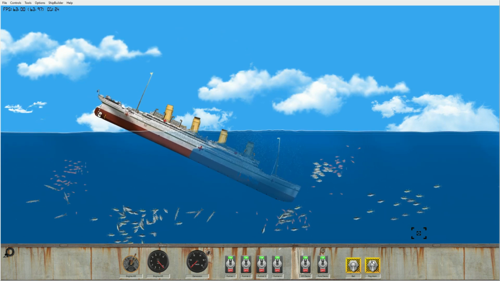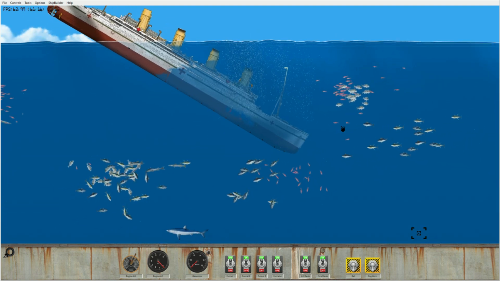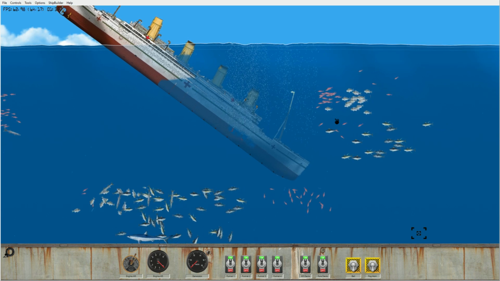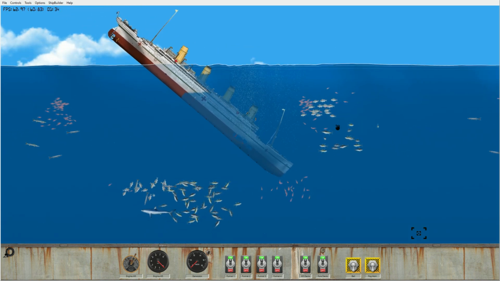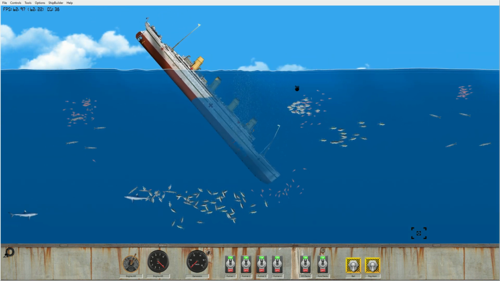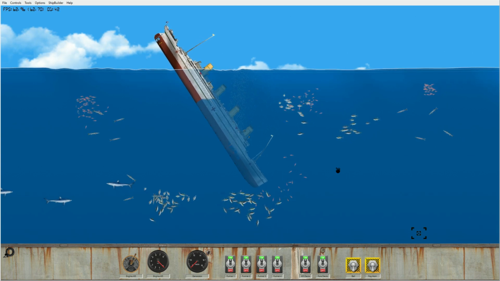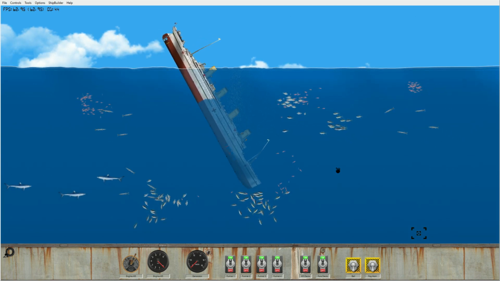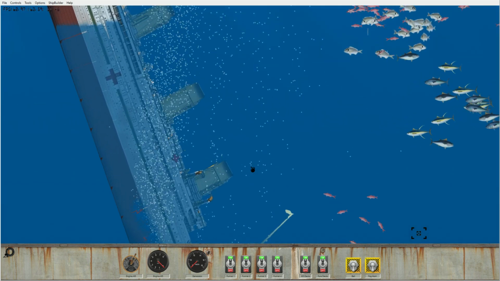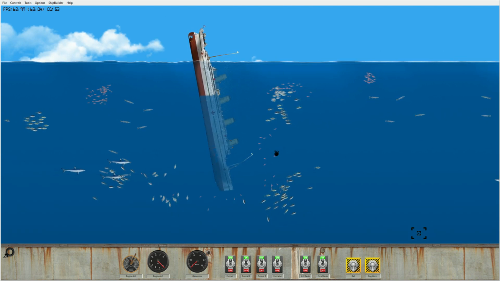I think that she will not split. She will go down as an entire ship. The ship will not break. I'm not sure if that is how the real scenario played out. Did the ship break or not? I need to Google it. I think the ship sank completely.